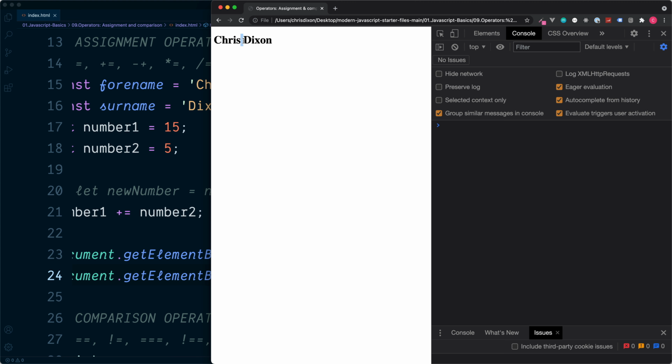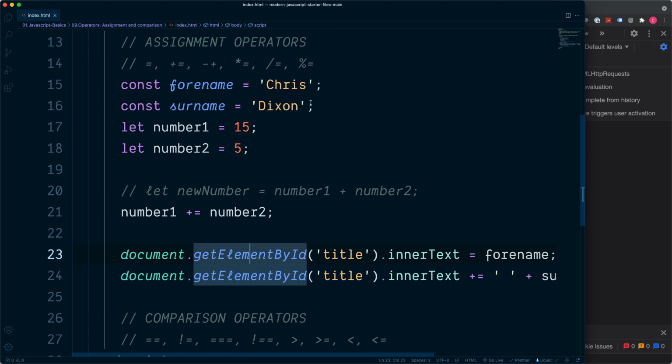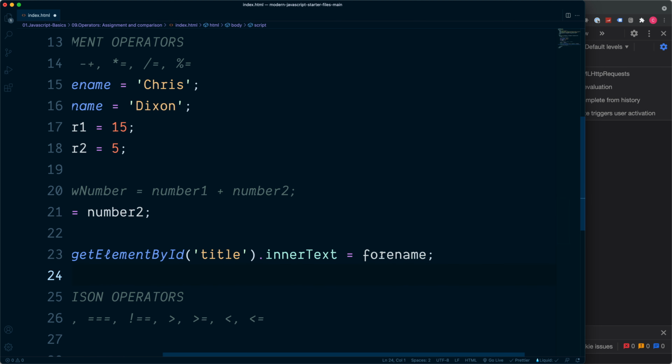So this is adding values and then reassigning the new value. But we can also do the opposite with subtraction. We can see this just up here. This works exactly the same, but we use the negative symbol rather than the plus. And we can use this with our number example from below by doing the opposite with subtraction. Let's remove this second get element by ID and replace the forename with the value of number 1.